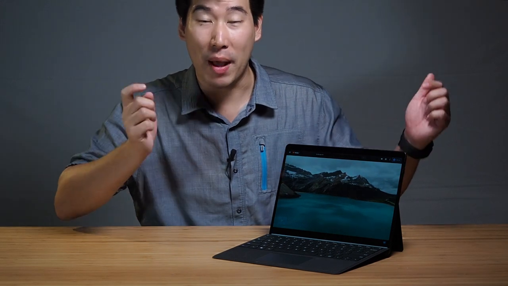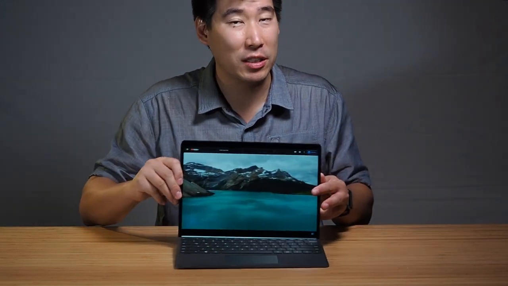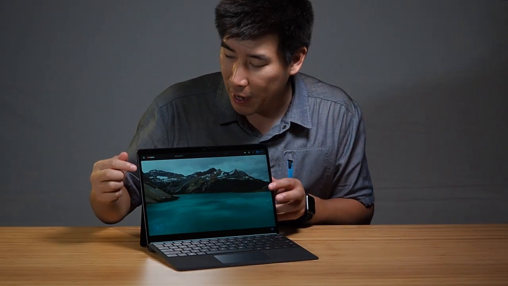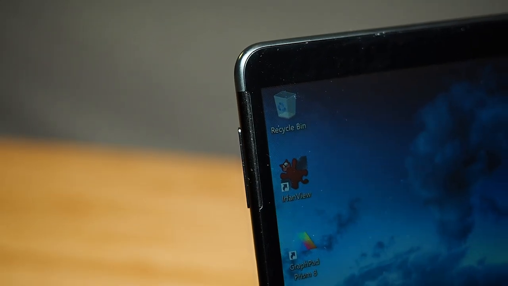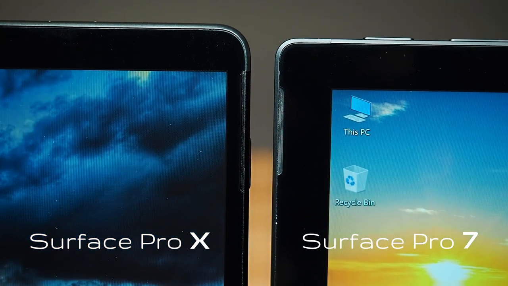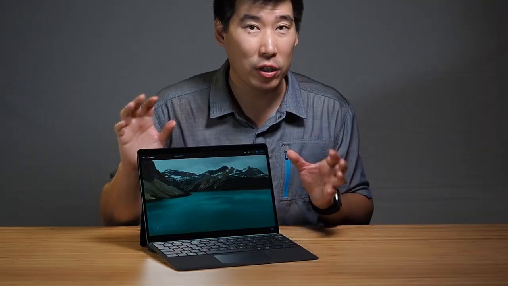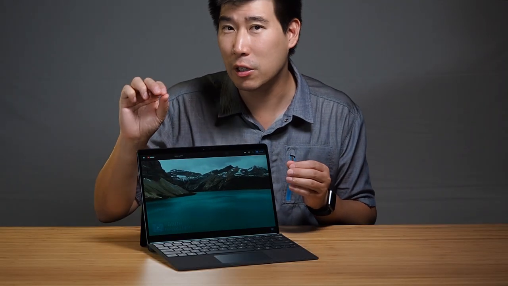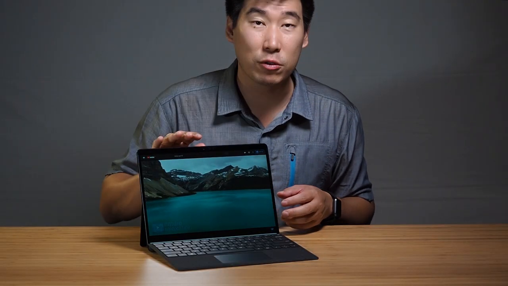Now the next thing is about the speakers. I have to say, the speakers have been upgraded beautifully. They are both on the side, and I can see they're a little bit bigger compared to the Surface Pro 7, and that is absolutely great, and they sound so much better as well. They even have more of a surround feel to it. It's got a little bit of bass there as well too. So these speakers are great.